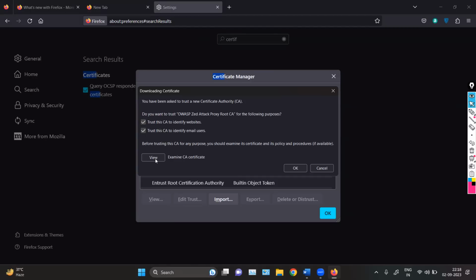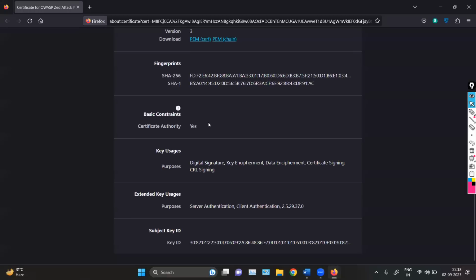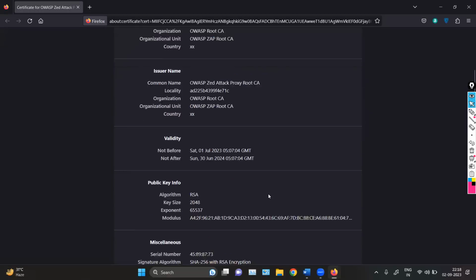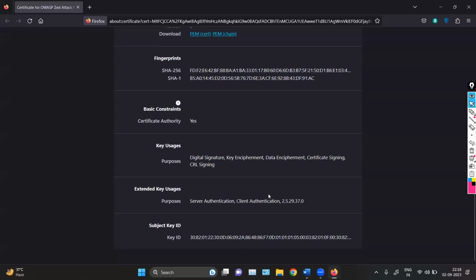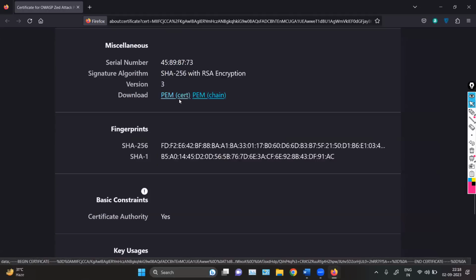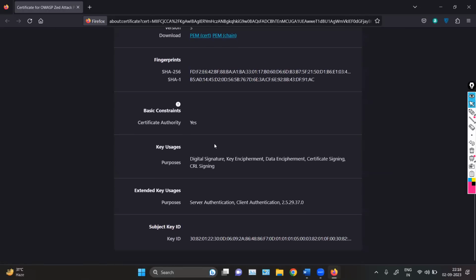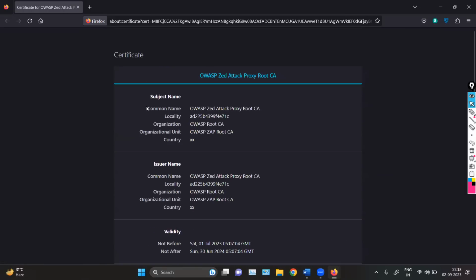Okay, and we can also examine the CA certificate. Now you can see we have all the information of the CA itself here. You can even download this chain here. So this is the version, and all the information of that certificate.